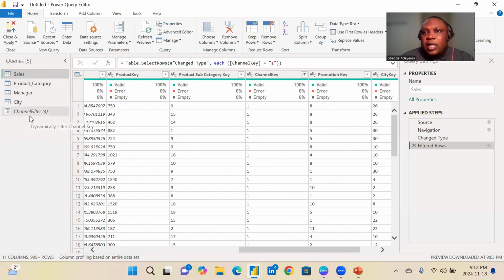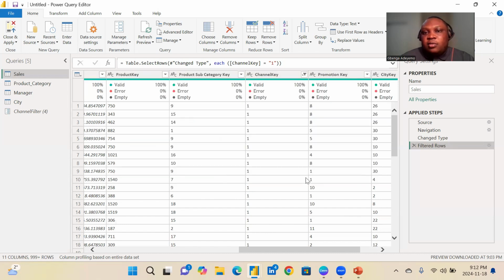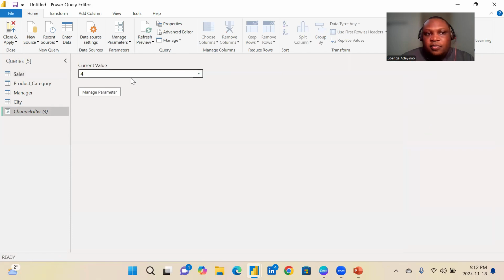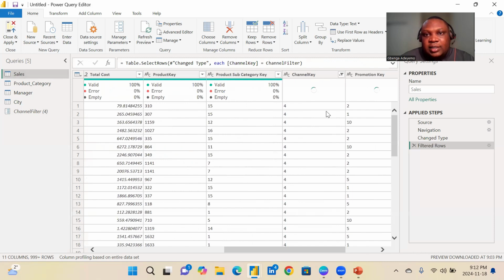Now, how that will happen is that I'm going to come to the setting button here under this apply step, which is where I filtered the rows. I'll come to this setting button here, right? Then instead of the ABC you're seeing here, you click on it and change it to parameter. Then the channel filter parameter that you created here is going to appear, right? And you click on OK, right? You see that I selected 4 as my current value. And in the sales table, you can see that the selected channel key, as of now, is 4.